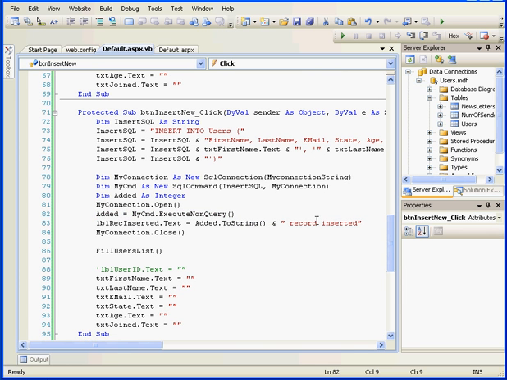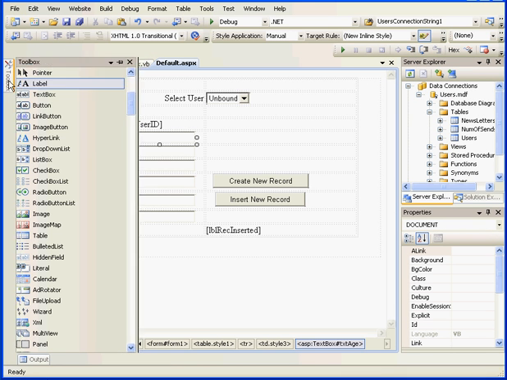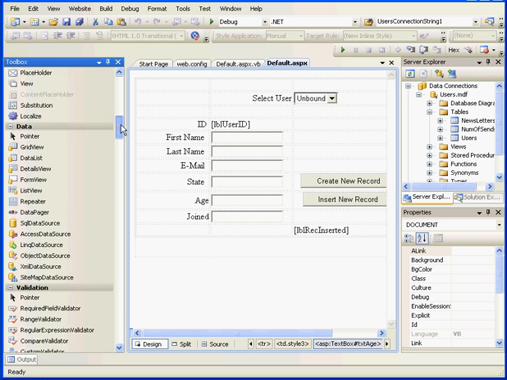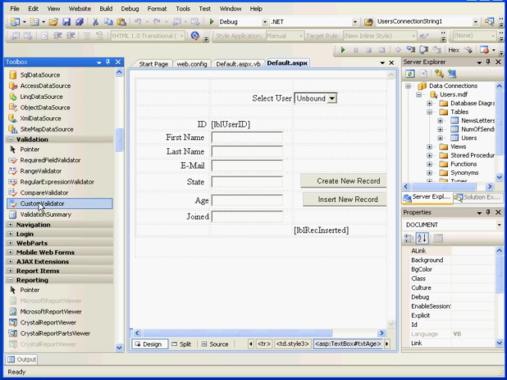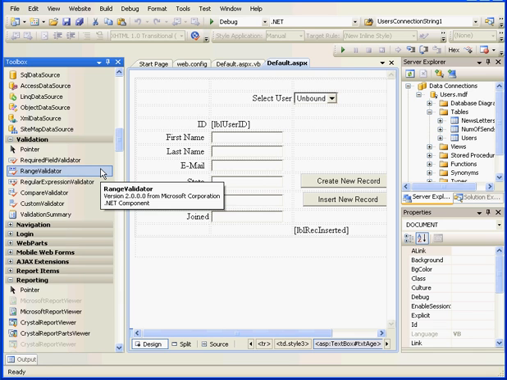Let's stop debugging. How can we avoid an issue like this? Well, we can do it using validation controls to require that people enter data in the text box and in the format that we require. We've covered this in previous tutorials in this course. And this concludes our tutorial about inserting new records.